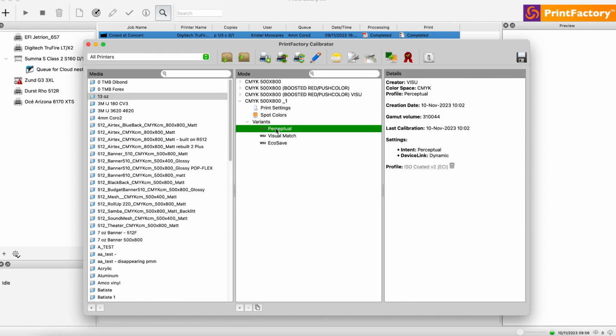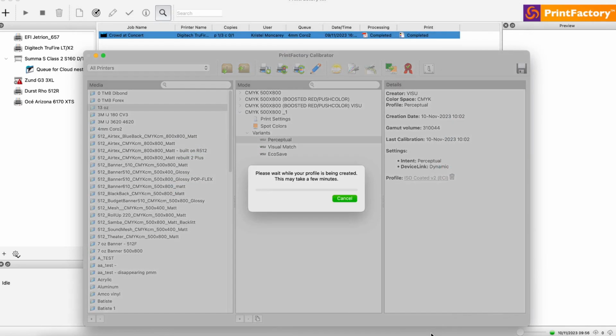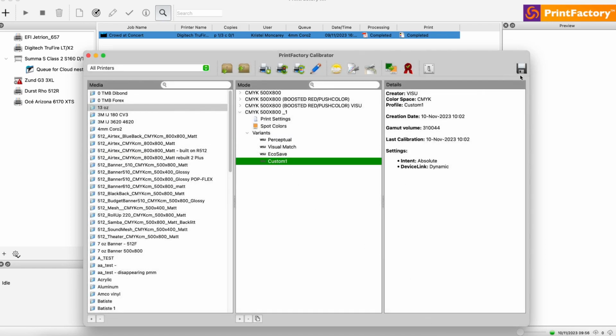To add a new variant, simply click the plus button. Give the variant a name and select the desired intent. Make any necessary changes and click OK. Your variant is now created. Remember to save your work.